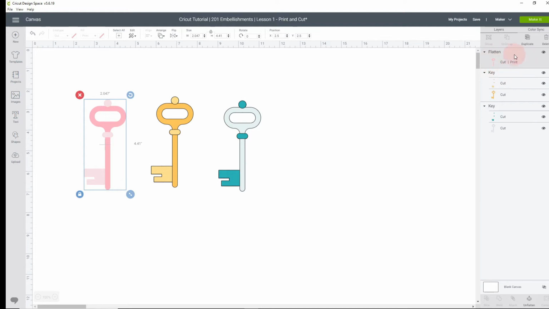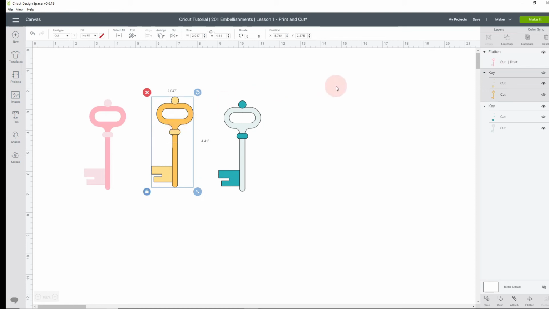Now, one of the most important things to remember when trying to turn an image into a printing cut is that you have to have more than one layer. So if you have this key selected, but then you select only one of the layers, you will notice that the flatten option is no longer available and it's grayed out. So if you're trying to flatten something and you can't click on flatten, it may be because you don't have an image selected that has multiple layers, or you have only one layer selected. So make sure that you click on the entire image, and then you can click on flatten to flatten out that image.